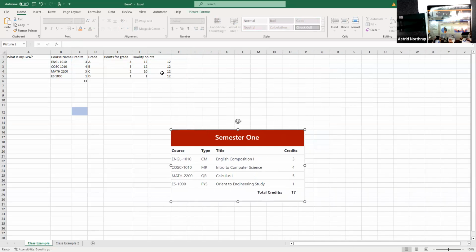All right. So in order to calculate my GPA, I now have the total number of credits. I have the total number of quality points. And I know that to get my GPA, I need to divide my quality points by my total credits. So the first thing I'm going to do is to auto sum these. There's my quality points. And then I'm going to say my GPA is, and then what I'm going to do is take this cell, which is F6, and divide it by this, which is C6. So I say equals F6 divided by C6. And there's my grade point average.